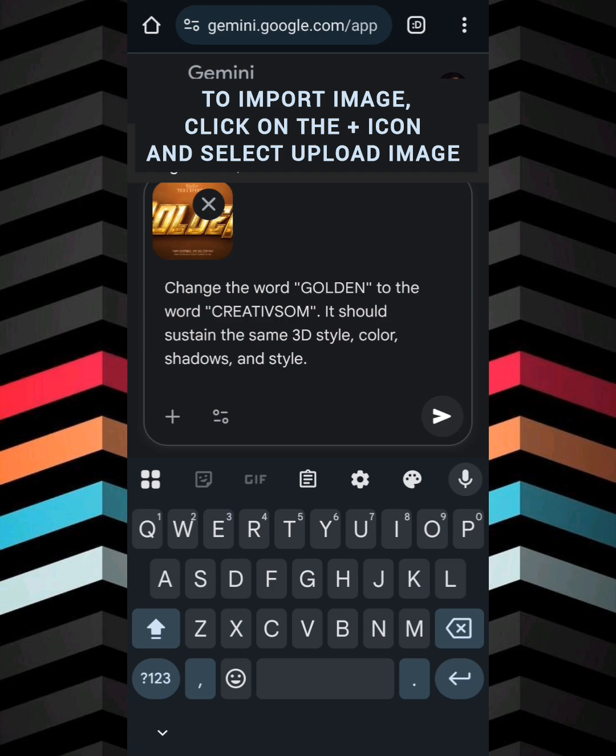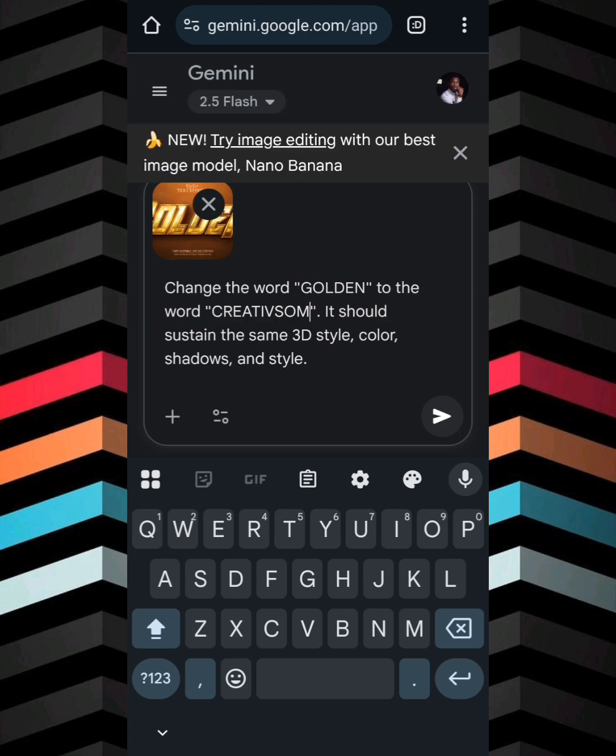So now guys, I've imported the image that has the 3D text effect that I want to edit, and I have typed my prompt and it says change the word golden, which is the word on the image, to the word creative sum. It should sustain the same 3D style, color, shadows and style, right? So basically this is the prompt. You can explore to find out new things and maybe other things that you can achieve. So what I'm going to do now is to send this.